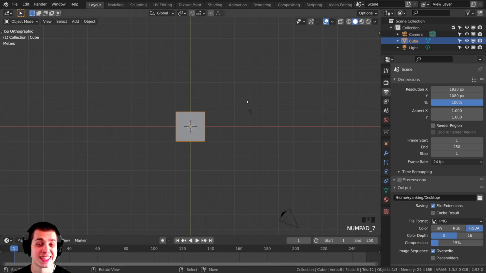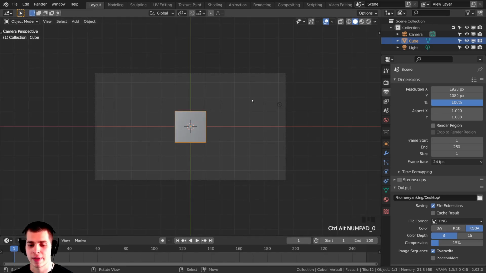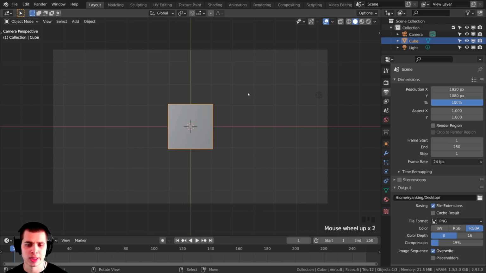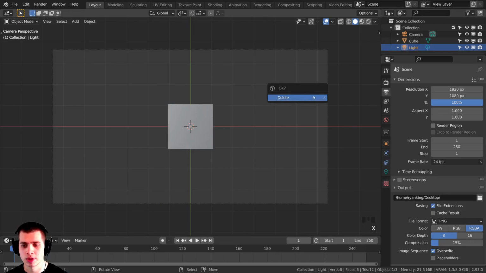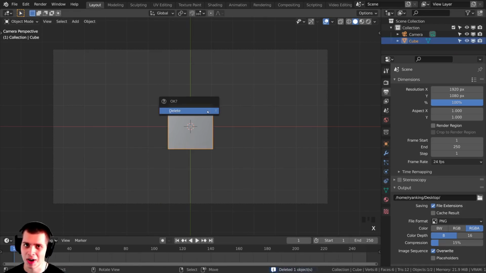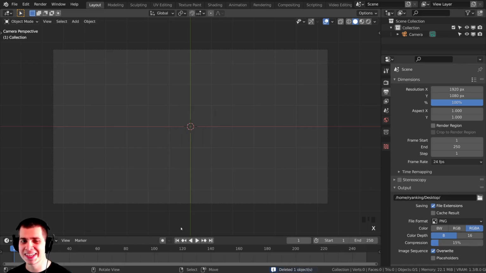So now that I've pressed 7 for top view, I want to put the camera right on the top here. To do that, I'm going to press Control-Alt numpad 0, and that way the camera is going to hop to where we are. Now the default cube and the lamp, I don't want that, so I'm just going to delete them. So press X and delete, and always delete the default cube. You have to always delete the cube.